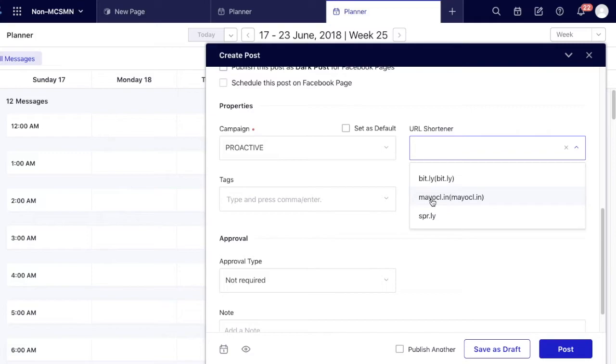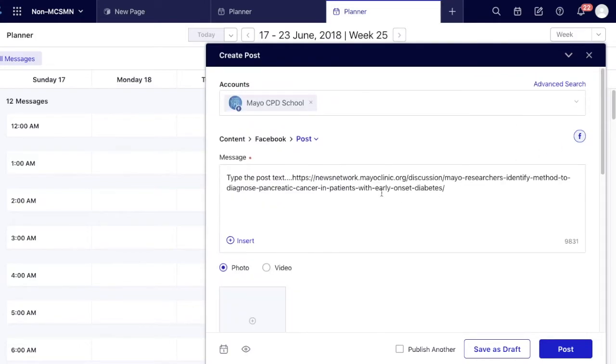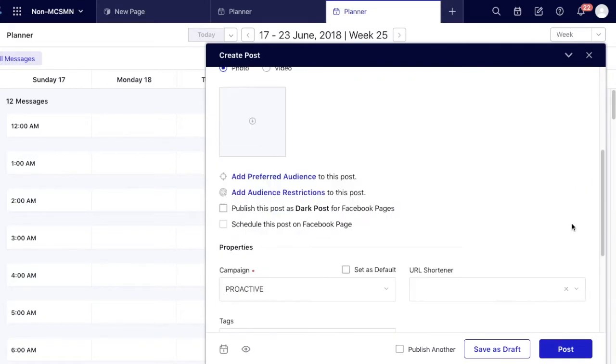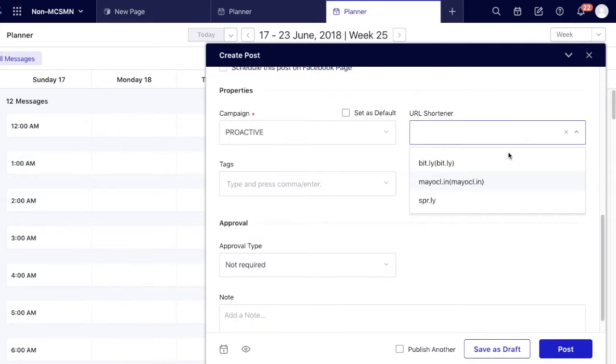We want to select Mayo Clin whenever we can, but we're only allowed to do that for Mayo-owned domains, such as mayoclinic.org. If I go back up to the link example that I had pasted in, it's a newsnetwork.mayoclinic.org. So this one is a Mayo domain link. So we can use the Mayo Clin shortener. However, if this were a YouTube link or a CNN article or something like that, we cannot have it say Mayo Clin as the link shortener, so we would have to select bit.ly for those other ones.